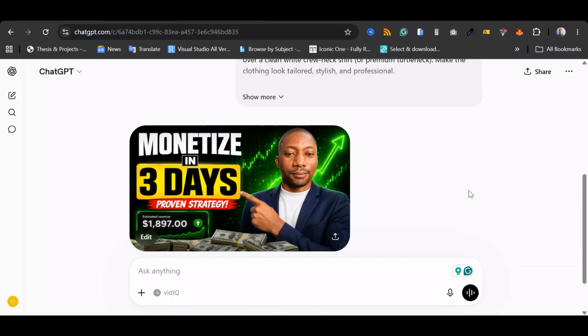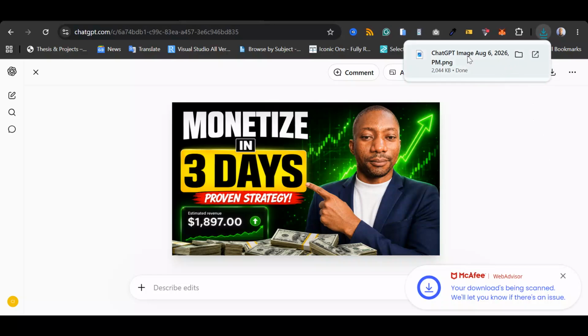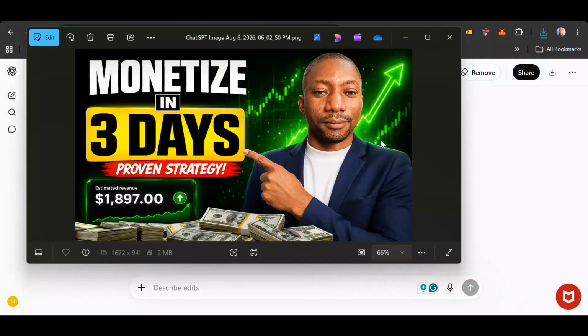Okay, so this is the thumbnail that ChatGPT has generated. I think we are going to use this one. The thumbnail is looking nice. Let me click on it so that we can view it. Okay, so this is the thumbnail. If you want to download the thumbnail, just hover your mouse on this icon right here, this icon with an arrow pointing down. So once you click on it, it's going to download into your PC or your phone. Just click on it to view the thumbnail.